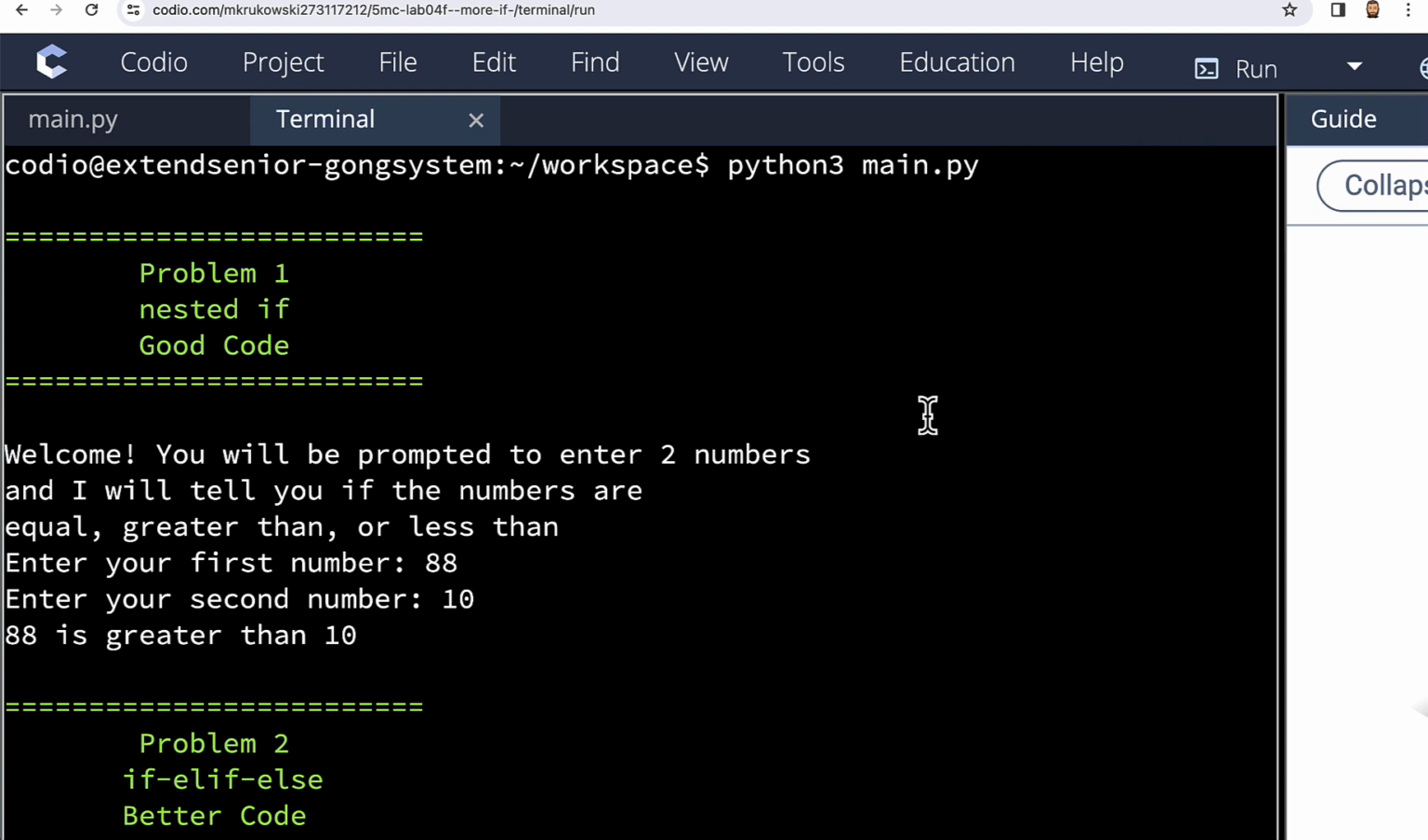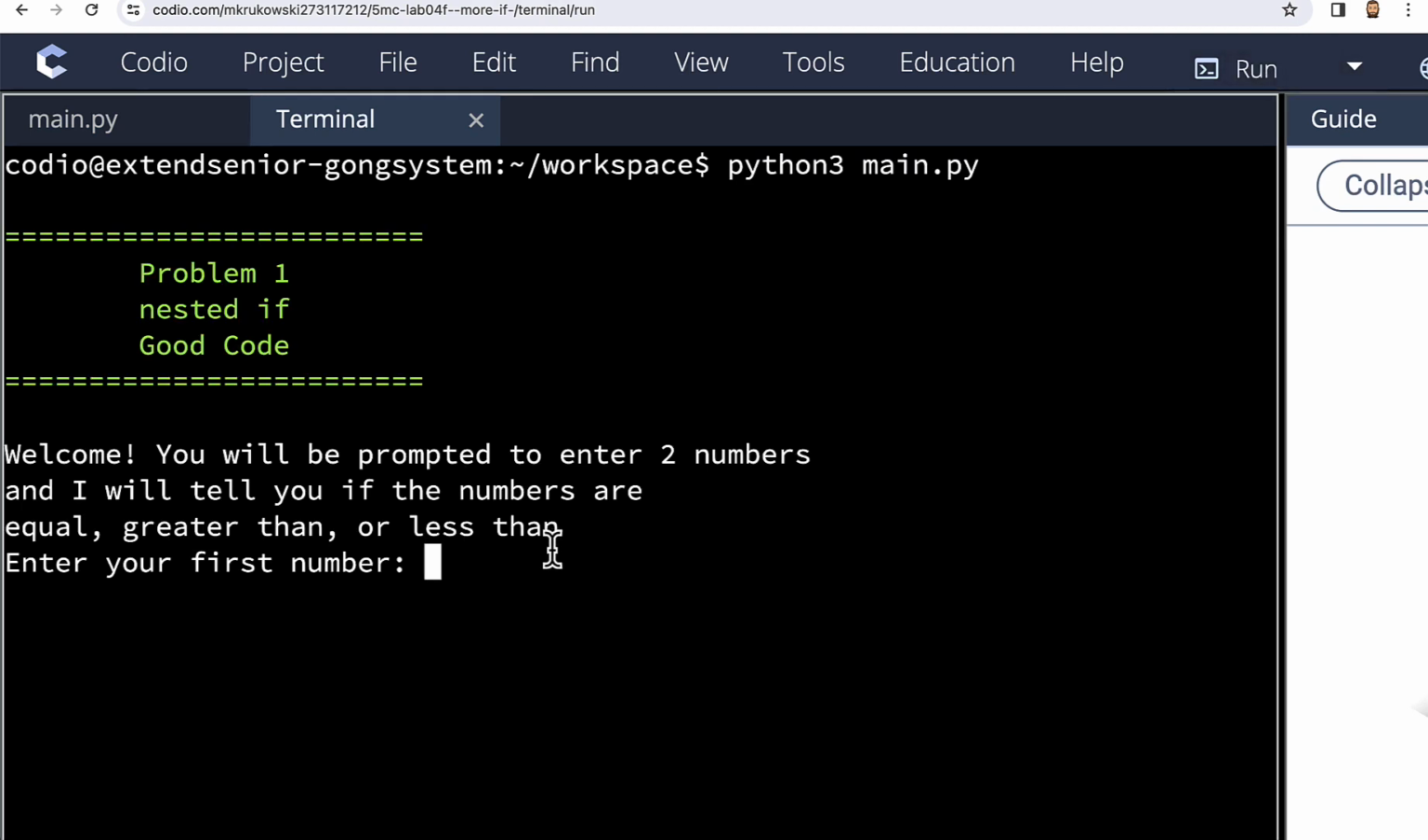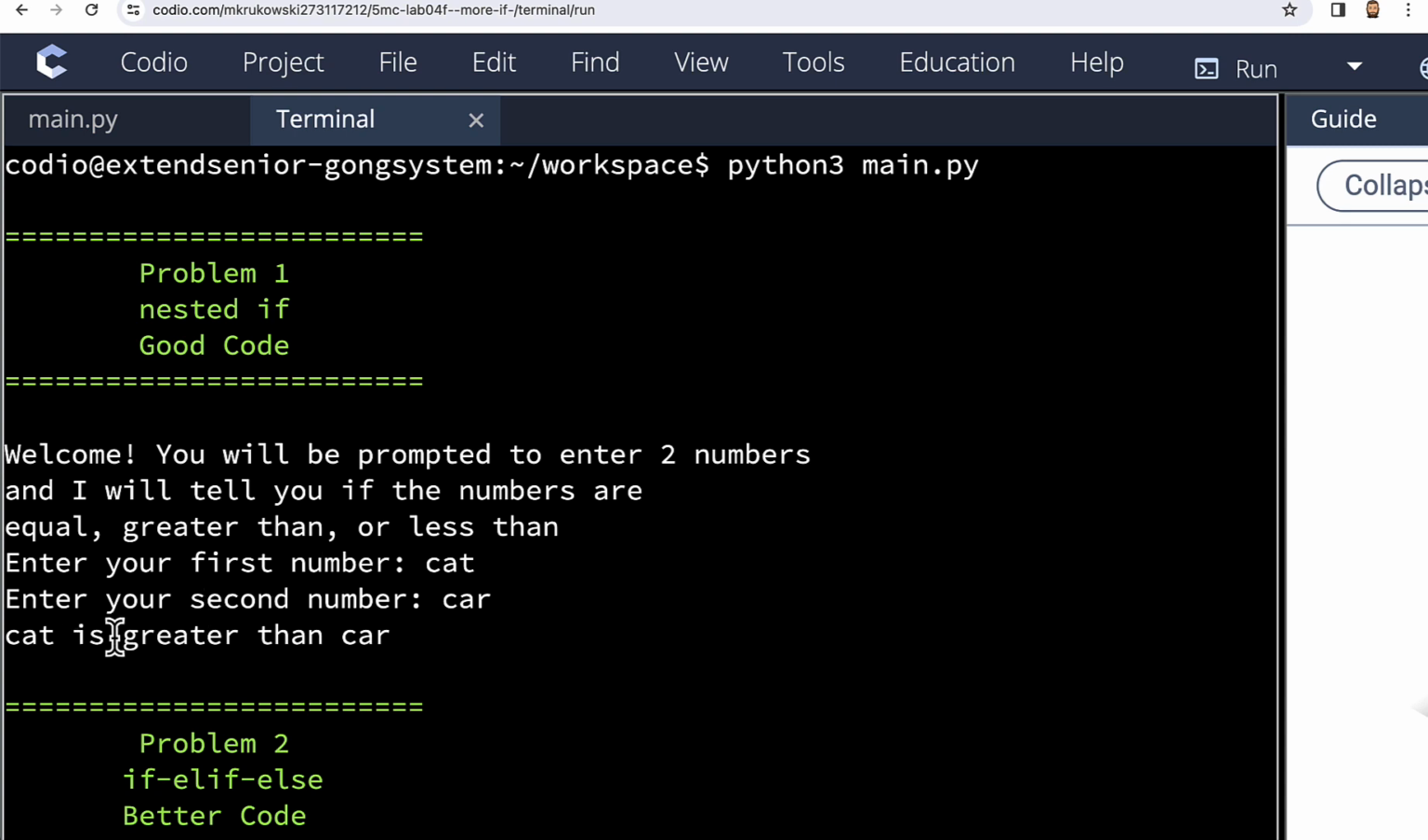Let me clear the code and run it again and see what happens. Now you notice here, pay attention, it says enter your first number, and I'm going to type in cat. Second one, car. Cat is greater than car. Now you're thinking, wait a minute, you're supposed to enter a number. Correct and correct, meaning that it worked the first time when we entered a number, and it also worked with the strings that we entered.